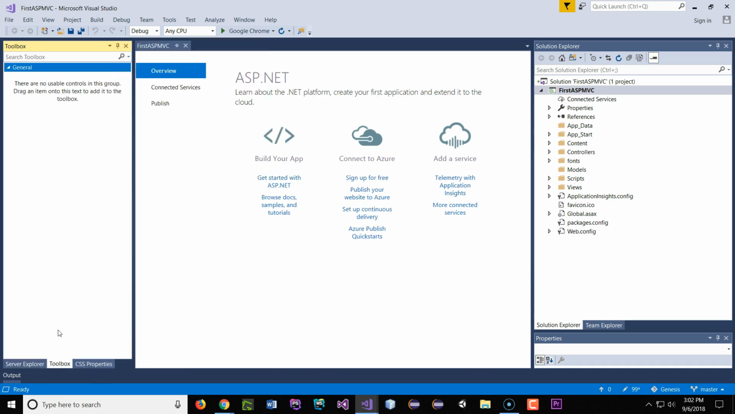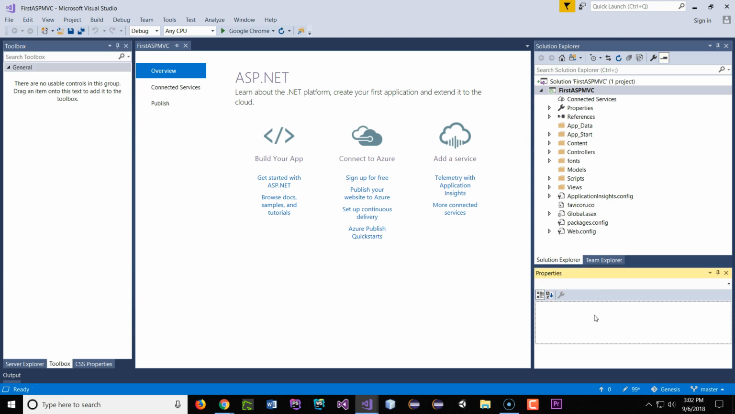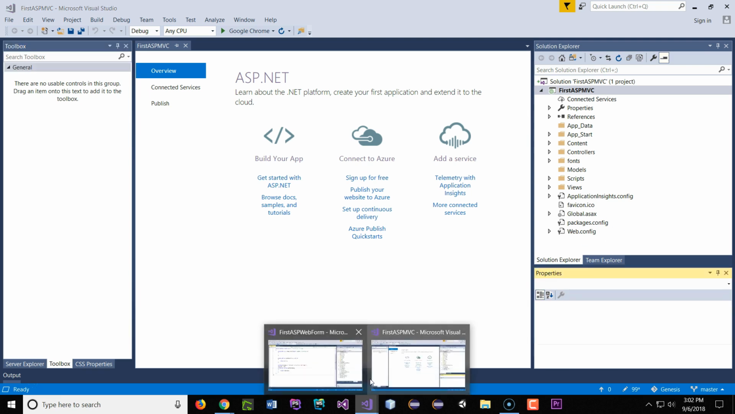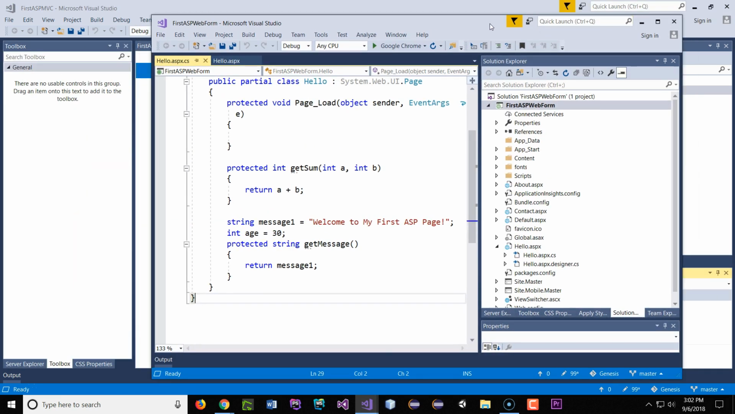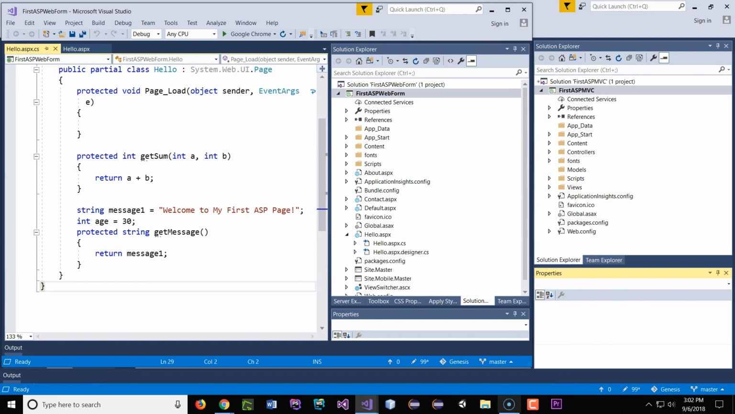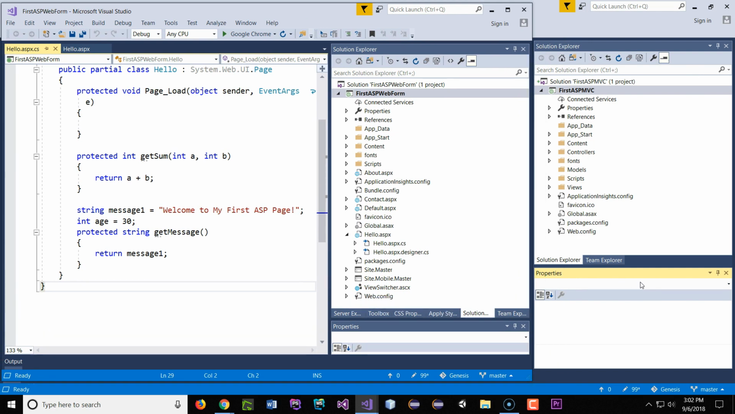Okay, so over here I'll see your toolbox, your editing area, here on the right side is your Solution Explorer and so forth, the properties down here. Okay, so this is the MVC, and let me load the old one. This is the web form. So you can see the differences between the two.